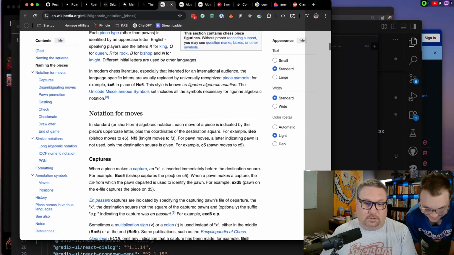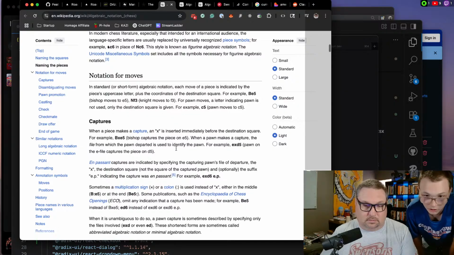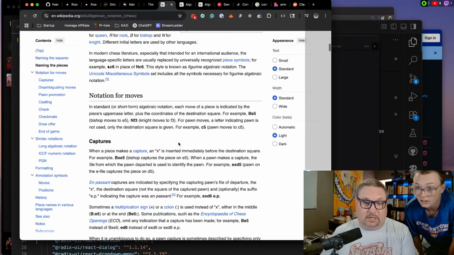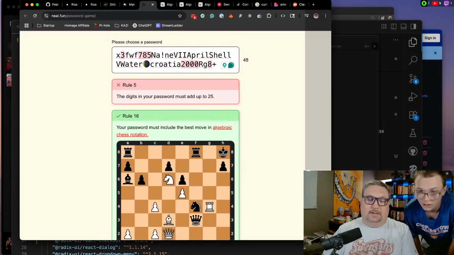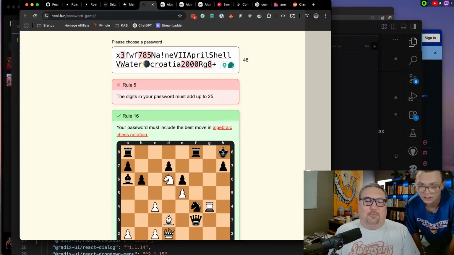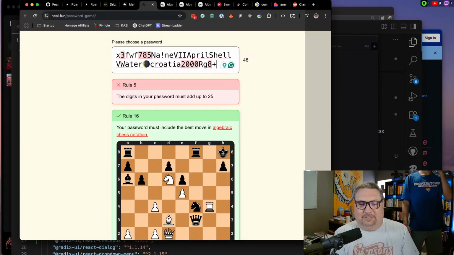Notation for moves. Captures? No. Try RG8 plus with the capital. Oh, what's the plus mean? I know he's got it in there, but I don't know what the plus means. Daggone it, Alexi's so mad at me right now. Okay, that means check.